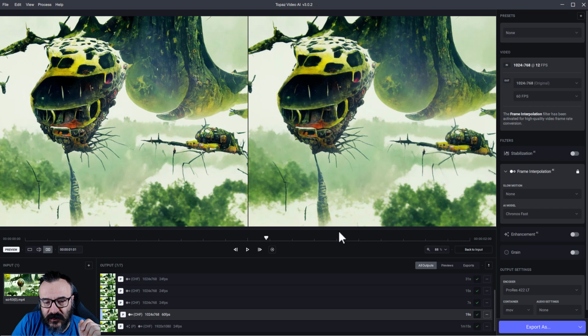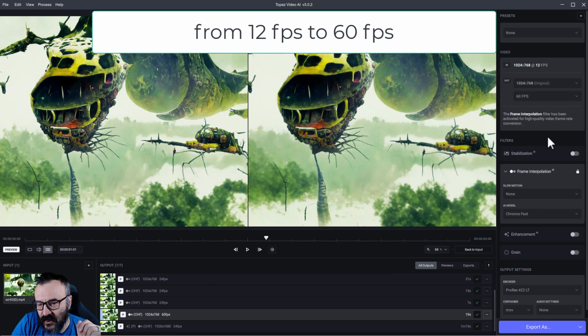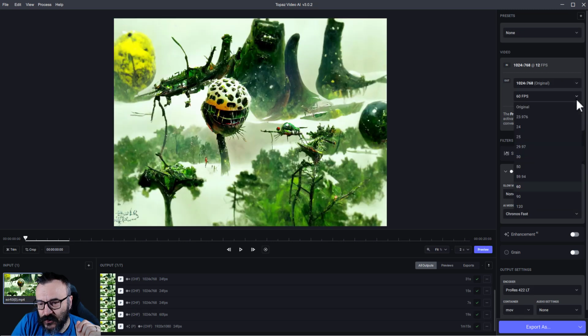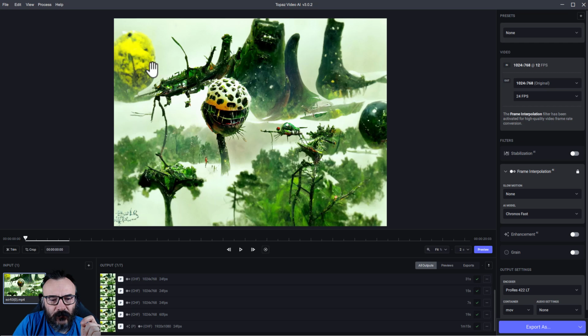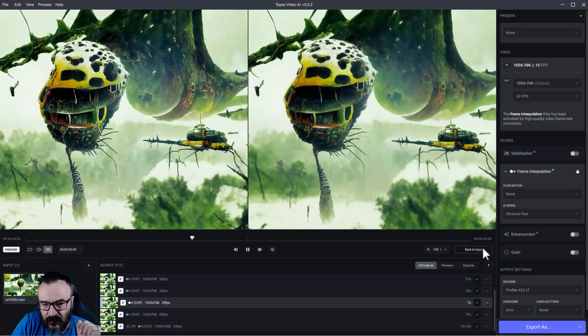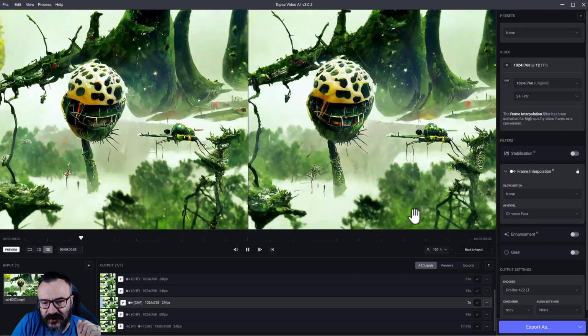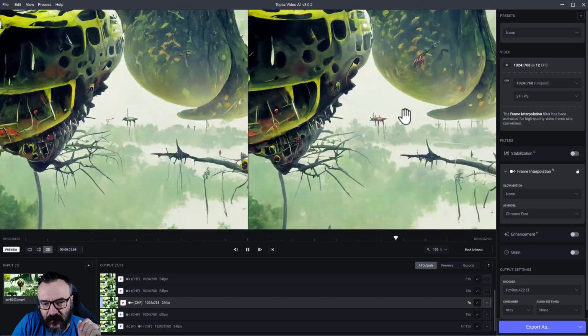So let's go ahead and just as an example, we'll use this image and we won't use any frame interpolation, and we'll just switch to 24 frames. So our original video runs at 12 frames per second. We'll use Gigapixel and we'll set 24 frames per second. And what we need to do is go and click preview. And you can see how fast, instantly, look at this.